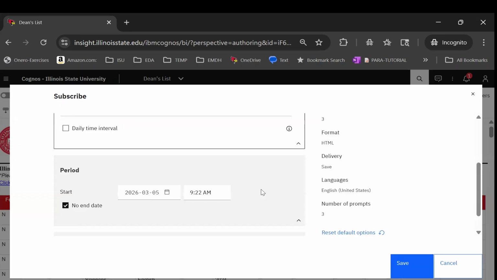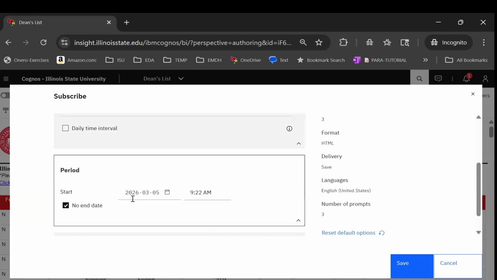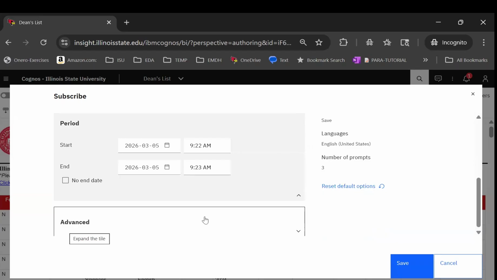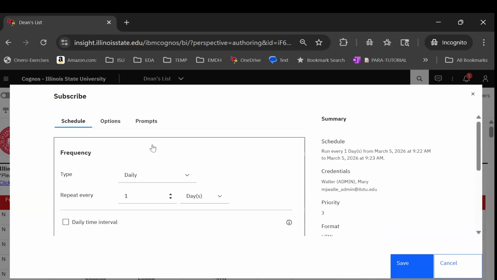Now, if I scroll down to the period box, you can see that the subscription starts at the date and time I created the subscription, and it has no end date. This means that the subscription will continue running until it is deleted. If you know the end date of your subscription, you can unclick the no end date box and enter the date and time you want to end the subscription. There is an advanced box, but there's no need to edit anything in that box.